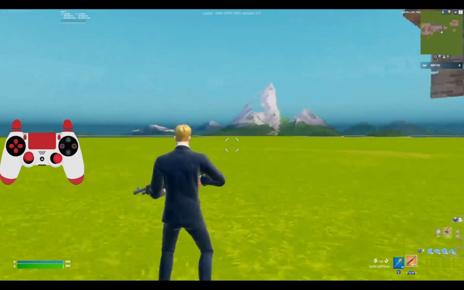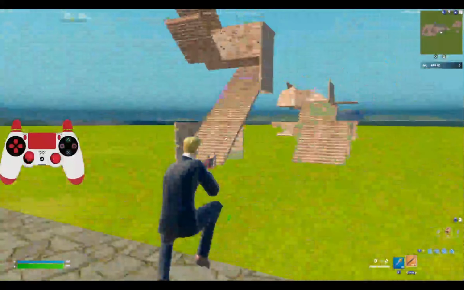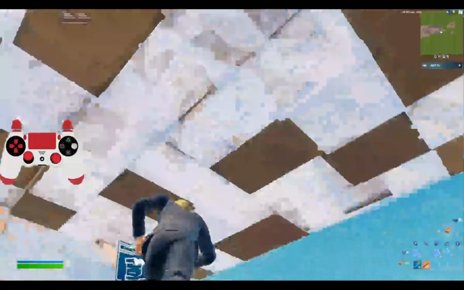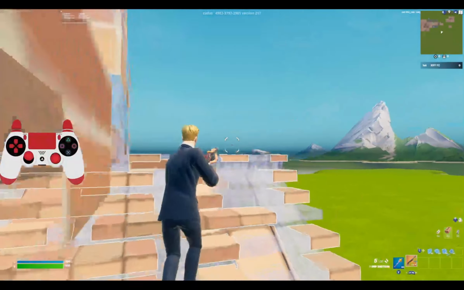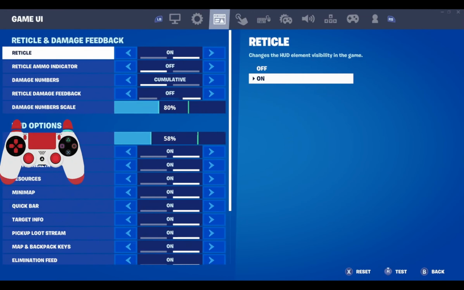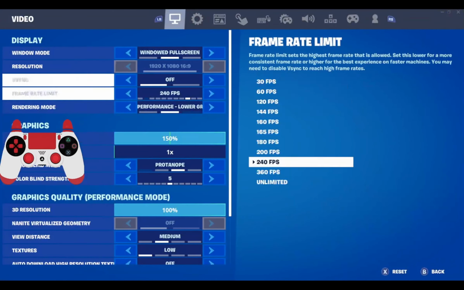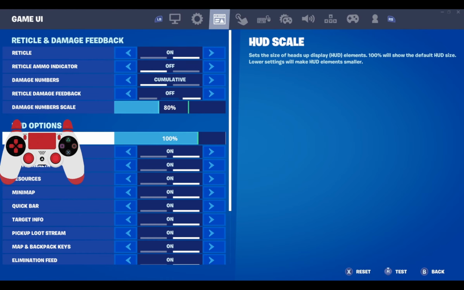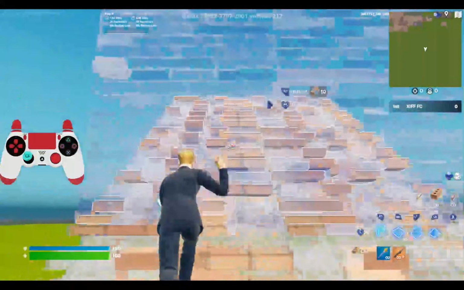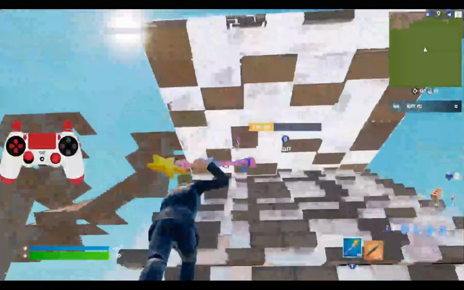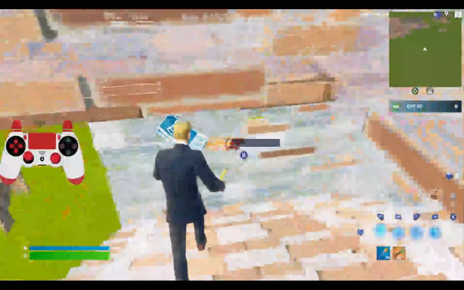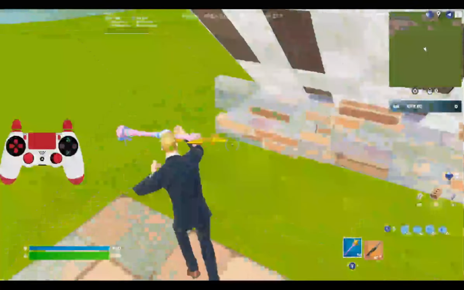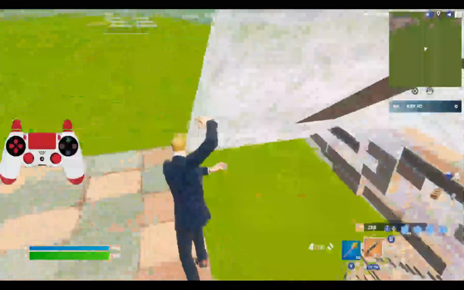HUD scale is at 58. It's just big enough so I could see exactly how much ammo I have, how many mats I have. I can see my mini map really well. Really, the reason why I play with it on 58 though is because playing with it at 100 like most people do, dude, do you see how much screen space that takes up? Who the hell would play on this big of a HUD?